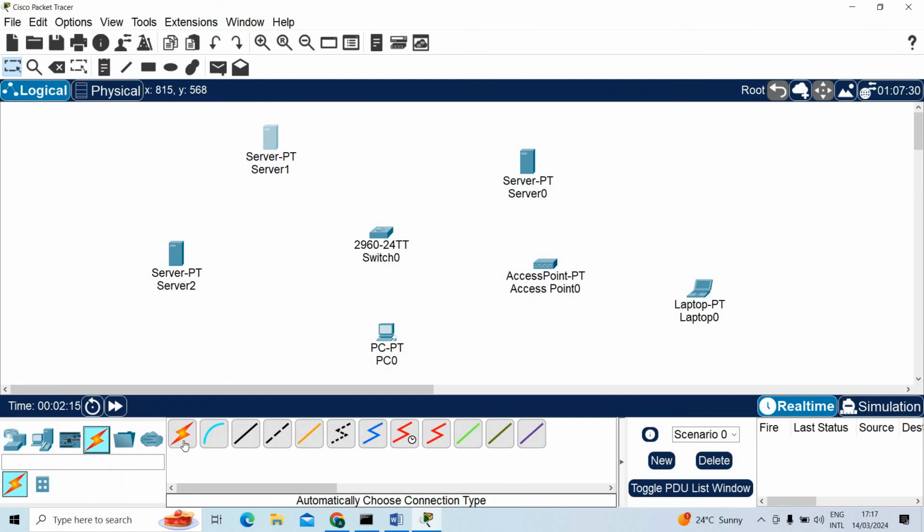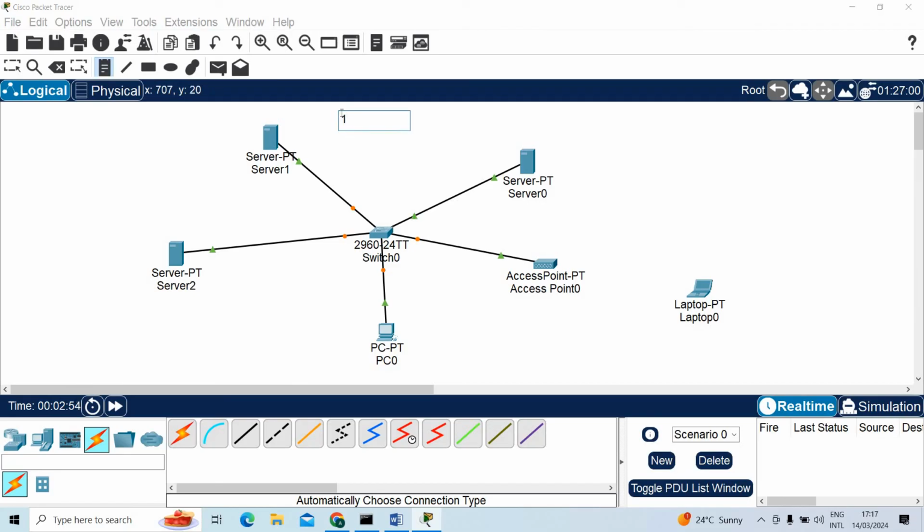Go to connections, then choose auto cable, then we'll connect them. For the connection of the laptop we'll be using a wireless link, so it will get connection through the access point. In this topology, let's have a look. It has only one broadcast domain and this access point is not a router, so it will not break the broadcast domain. So this laptop will also be in the same broadcast domain, so according to the topology we'll make it the same network.